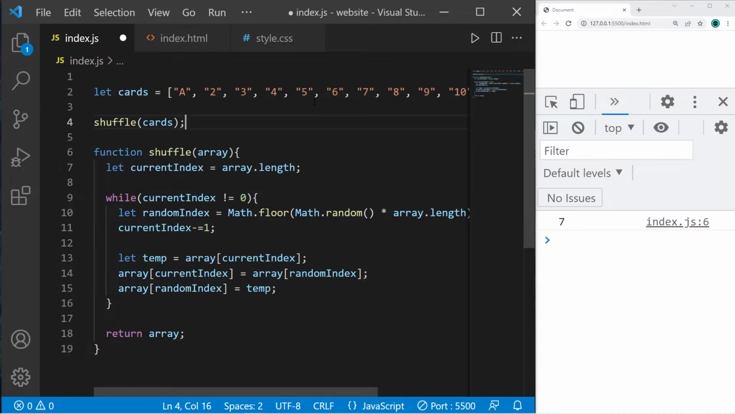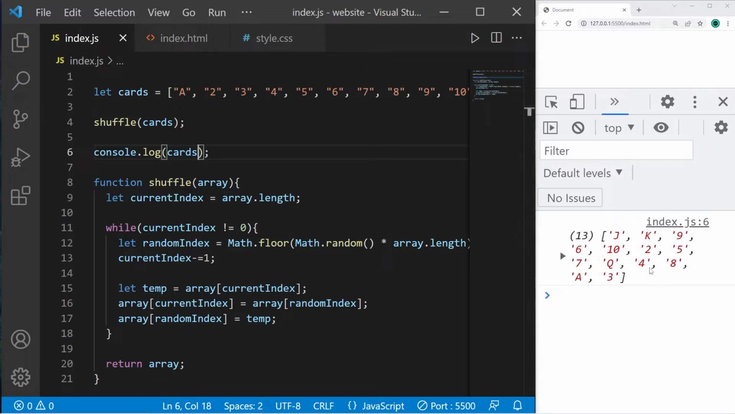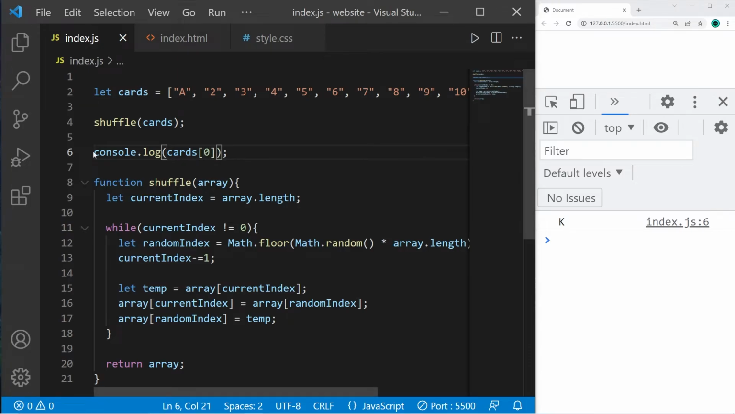I'm going to display all of the cards, the array itself. Console.log cards. So here's our array. Every time I run this program, these elements are being shuffled. If you would like the top element, that would have an index of 0. The top card in my deck currently is an 8. Now it's a king.